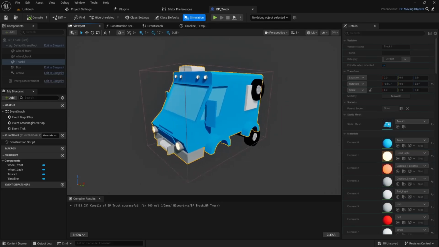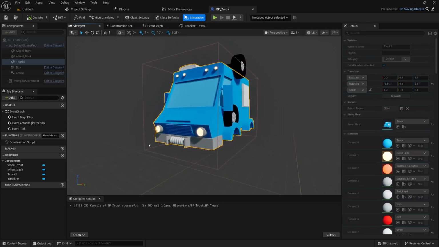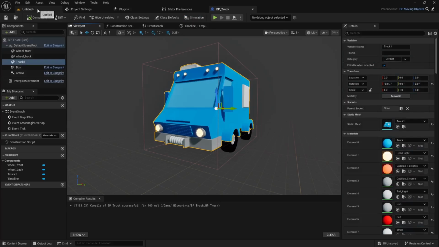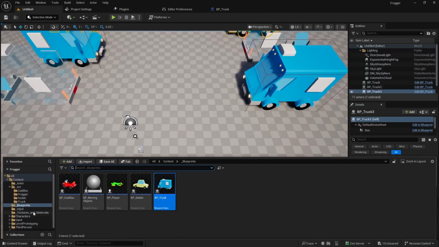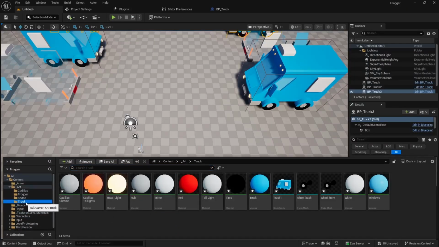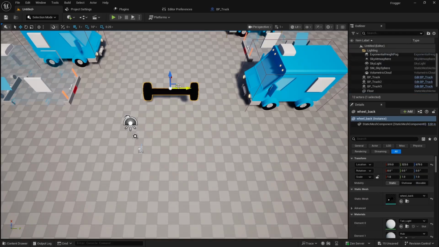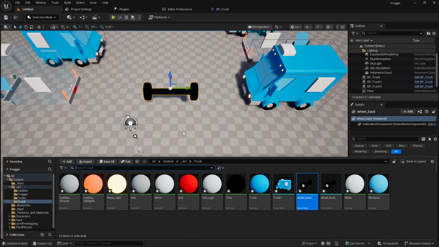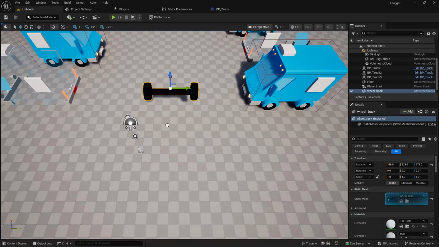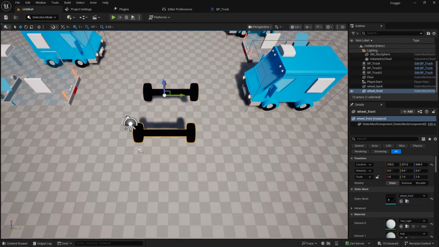But we can see the body looks pretty good. So let's fix the tires, just like we did before. We'll go into our art folder, select the truck. We're going to drag in the wheels. So there's the back, and here's the front wheels.